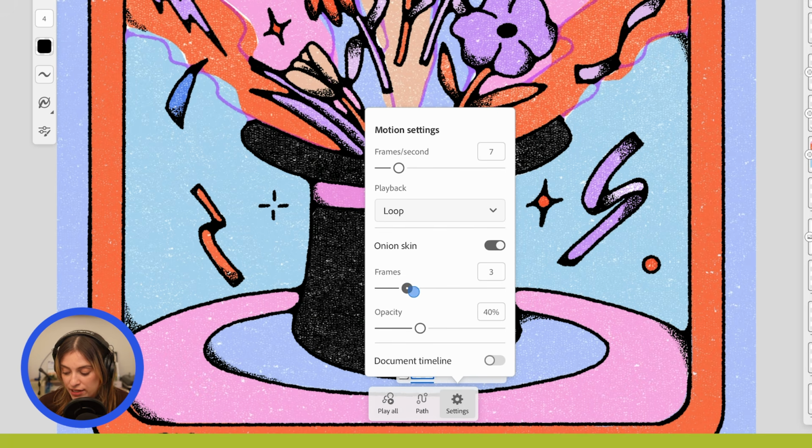So if I add 6 frames, then in the future, when I have 10 frames, it's going to show me the 6 frames beforehand. I like to just see 1 or 2 frames, so I'm going to leave it at that, and you can customize the opacity that you're seeing it in. I'm going to come back to the frames and the looping in a second.